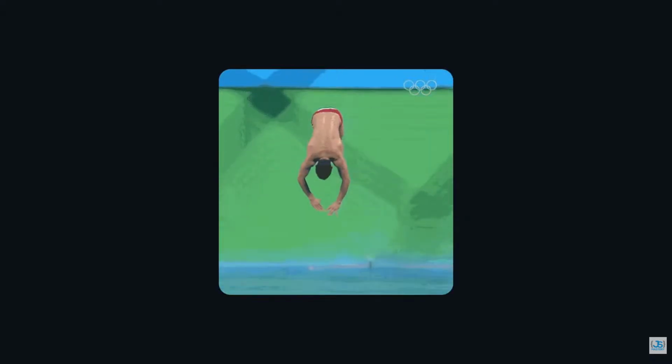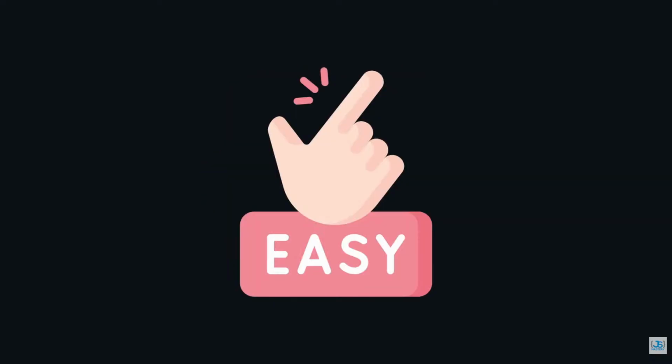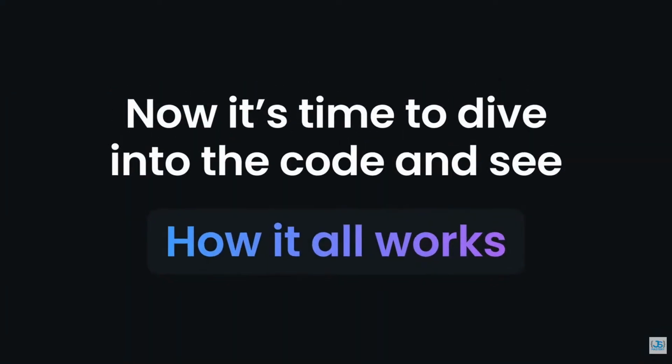All right, let's jump right in. We've already talked about the benefits and drawbacks of React Native and how Expo can make your life easier. Now it's time to dive into the code and see how it works.